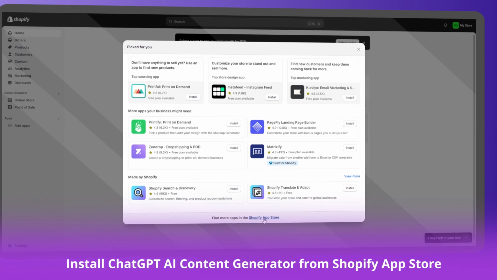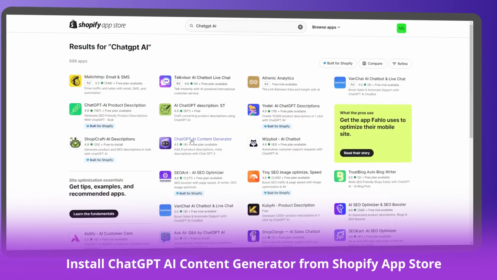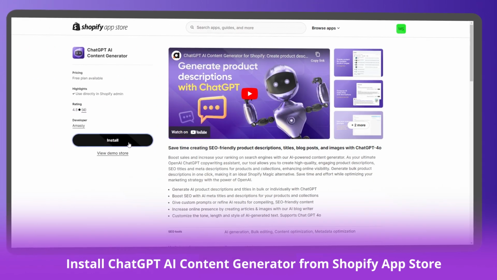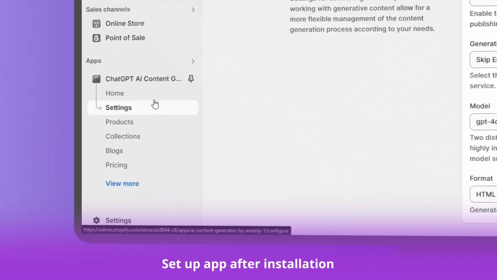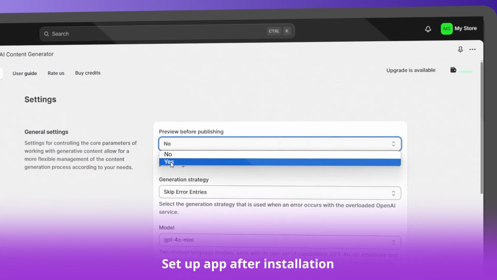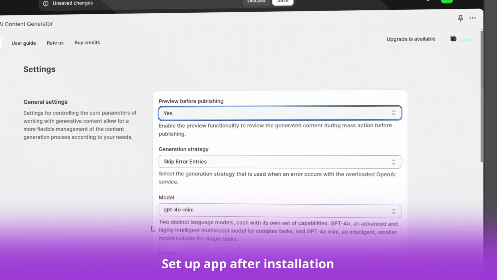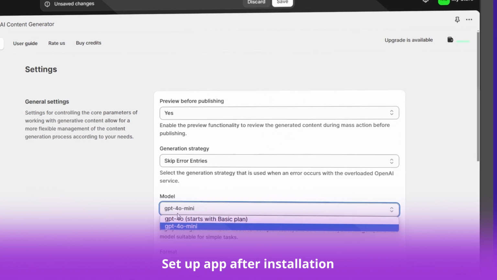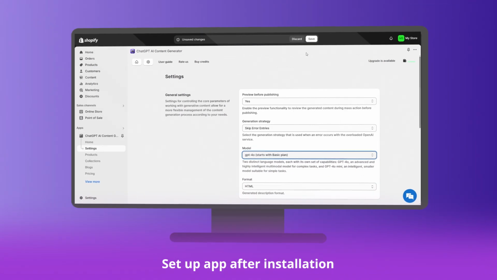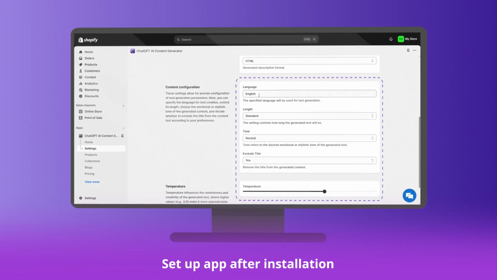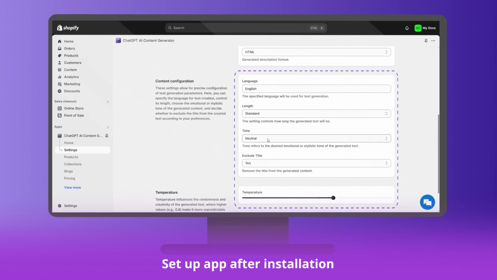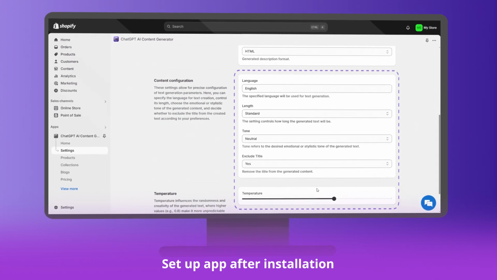Go to Shopify Admin, click Apps, and install ChatGPT AI Content Generator. Open the app and go to Settings for initial configurations. Here, you can specify what's important to you. In our case, we want to preview content before publishing and using the latest, most powerful ChatGPT model for our products. You can also specify the language, format, content length, tone, and temperature of the generated content.